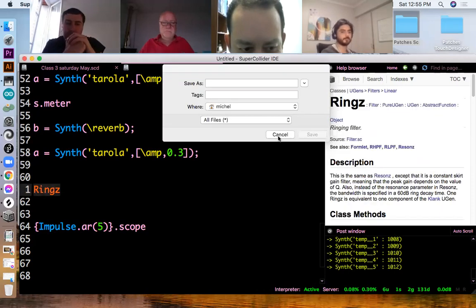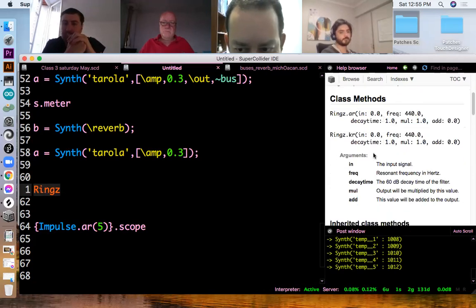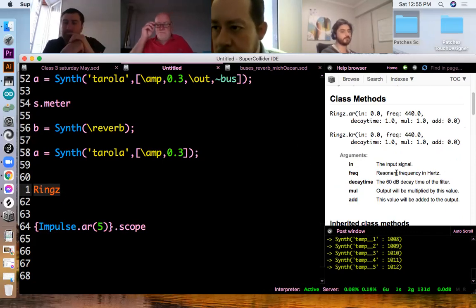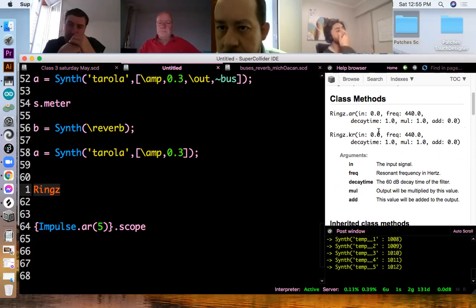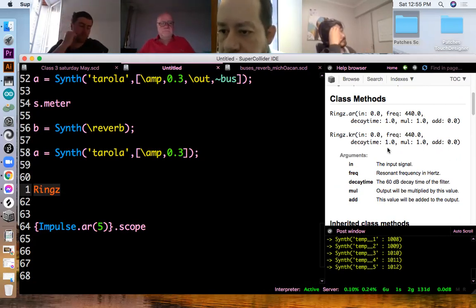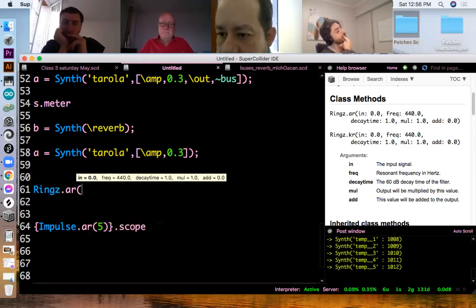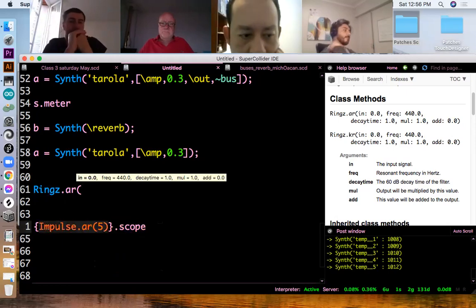This is our first resonant filter. It has as arguments the in, so basically what you want to resonate, an input signal. Then frequency, the resonant frequency in hertz. Then a decay time. This decay time is how much time you want it to be resonating. This has to be in seconds. By default it's 1 second, so it has 1 second of resonance. And then its multiplier.